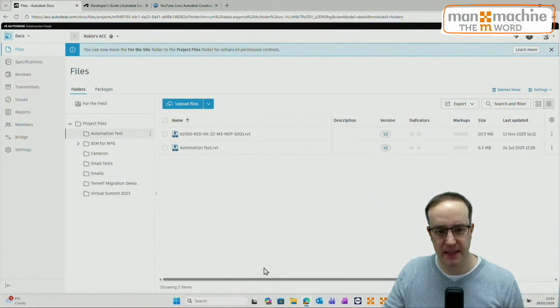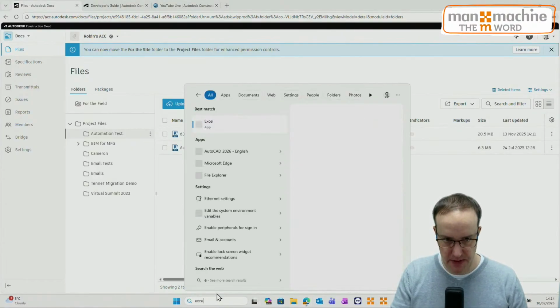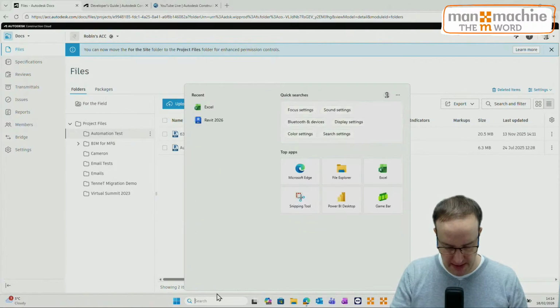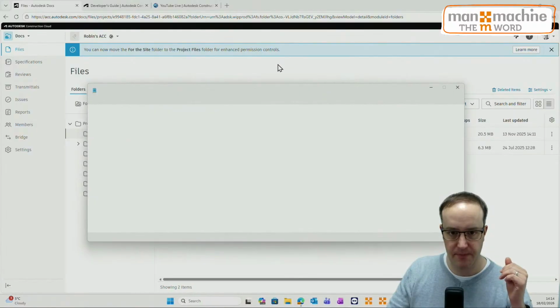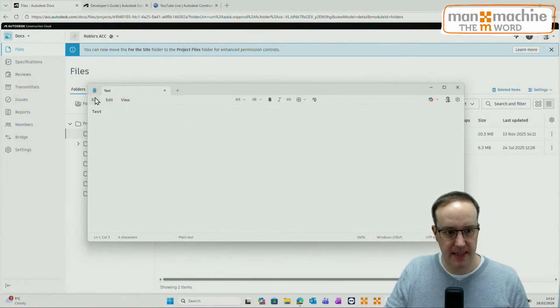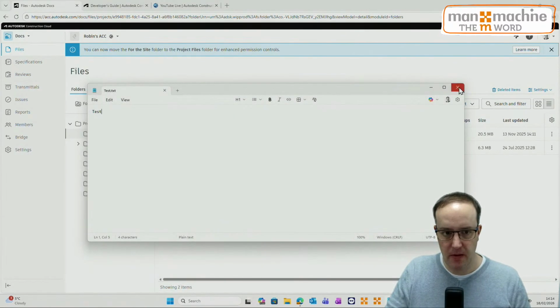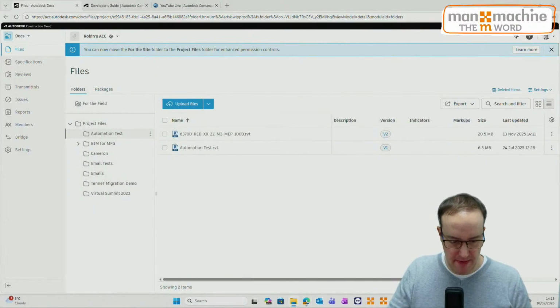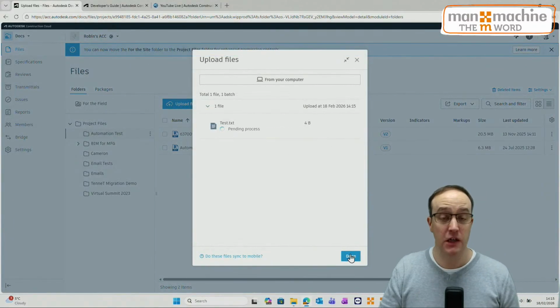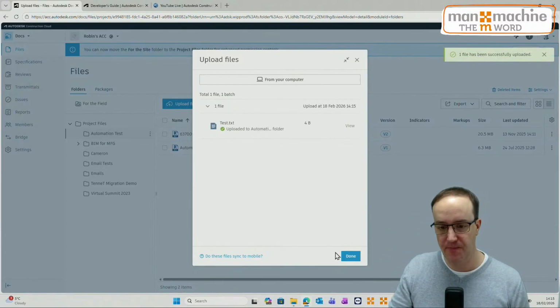Let's go into that automation test and let's go into, what could I use here? Let's use something really simple. Notepad. Let's open up Notepad and let us create a test file. Let's save that. In my downloads is probably just fine. And then what I'll do is I shall drag that from my downloads into my automation test folder. So I'm creating a file. This would be the same if I was updating a file with this particular example.